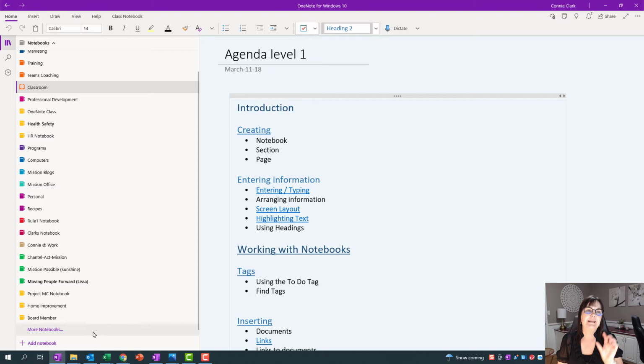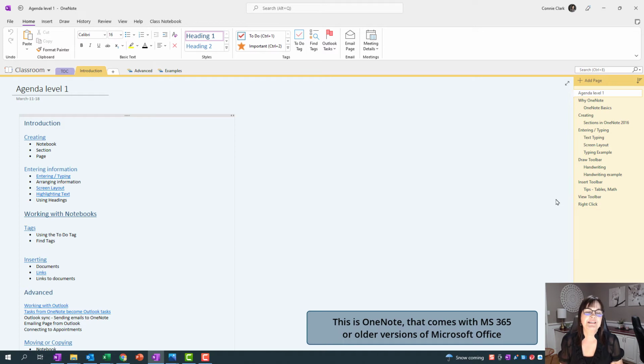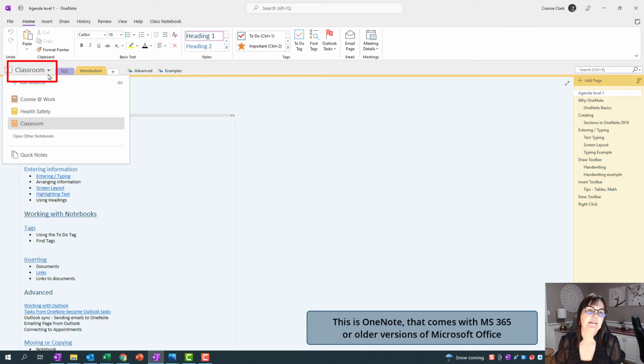Okay, let's take a look at what this looks like in the other version of OneNote. Here I'm in the other version of OneNote that is part of Microsoft 365 or of older versions of Microsoft Office. The classroom notebook is listed at the top here beside this little arrow. If I click on that, it will show me what notebooks I have available.